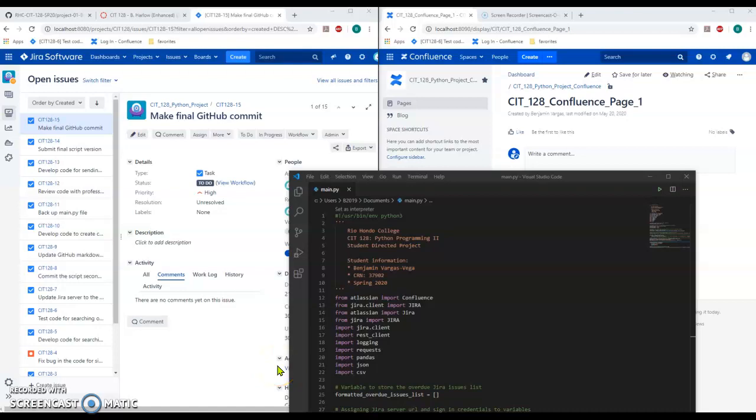I am a CAT 128 student, and I created a Python script that interacts with Atlassian, Jira, and Confluence servers and the APIs from Atlassian. The purpose of my script is to search all the overdue tickets that may be in the backlog in Jira. After that, create a comma-separated file with the list of all the overdue tickets.